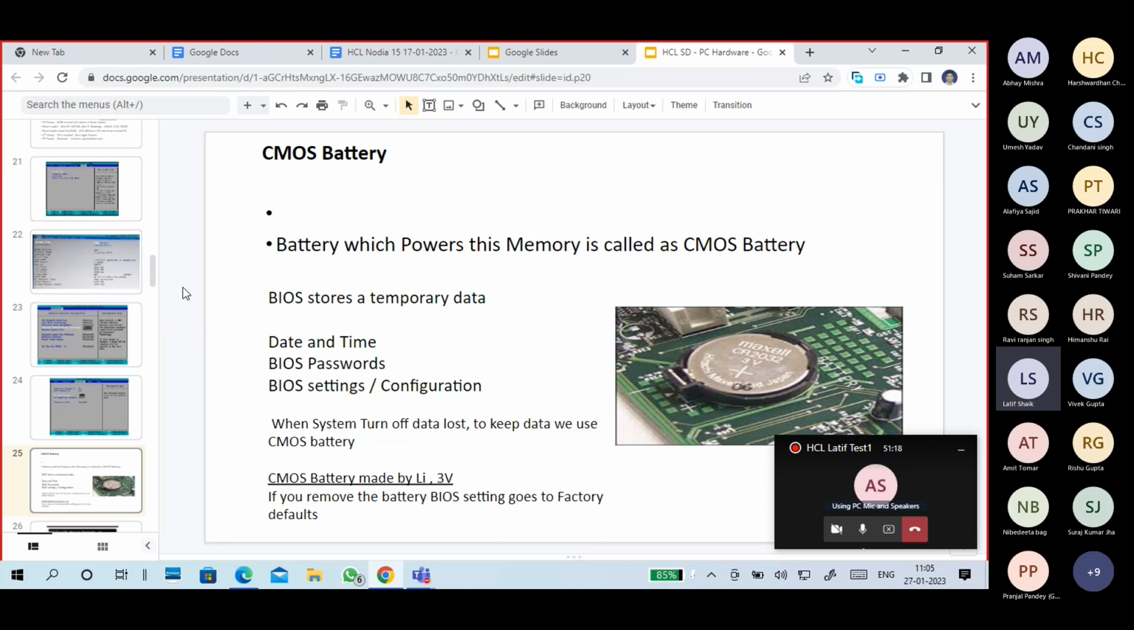Their information will be gathered and stored in your BIOS chip. Also there is the date and time, and changeable BIOS settings, and the BIOS password, all stored in your BIOS chip. These are temporary type data, guys. Whenever the power is off, this data will be gone and the settings will be reset to factory default.